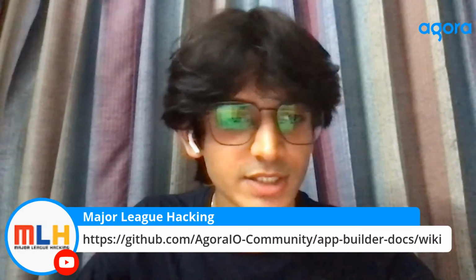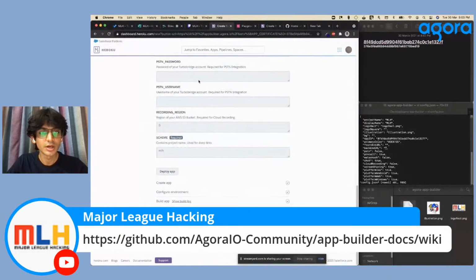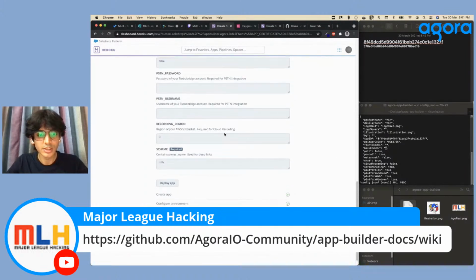I'm sorry, I just realized you can't see my screen. I'm going to screen share. Hopefully you can see my screen now. Sorry about that. Can you see my screen now?